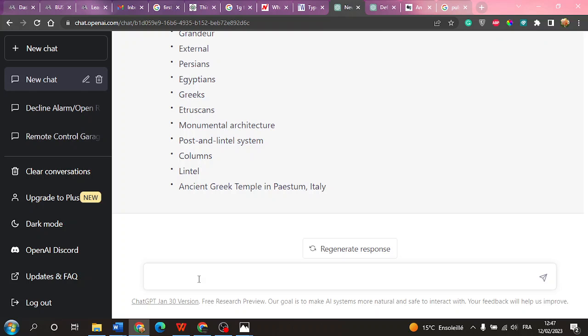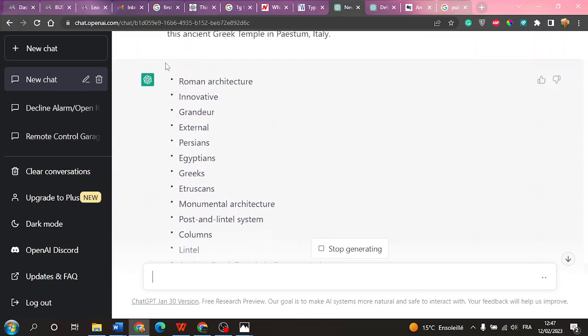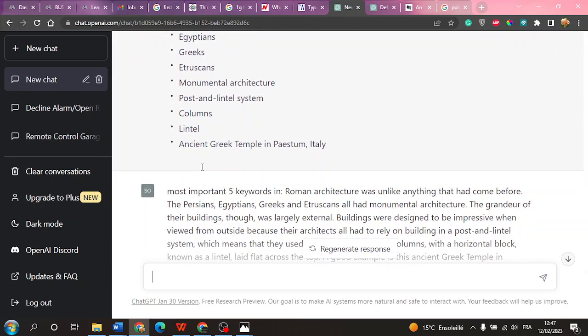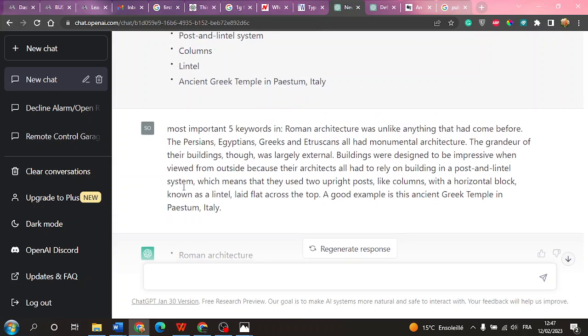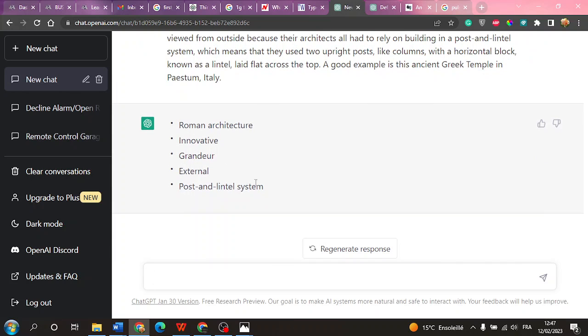We can ask ChatGPT to give us just maybe 5 most important keywords in our text. This was 10 or what? 1, 2, 3, 4, 5, 6, 7, 8, 9. That's a lot already. So the most important 5 keywords are post and lintel system, innovative, Roman architecture, grandeur, external.